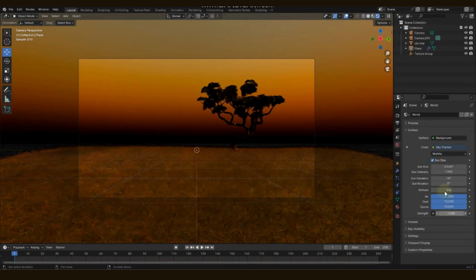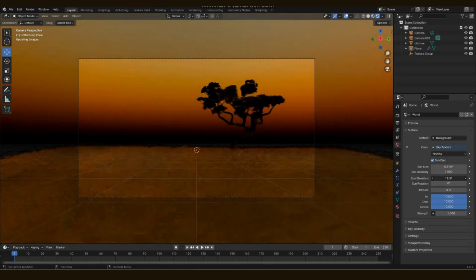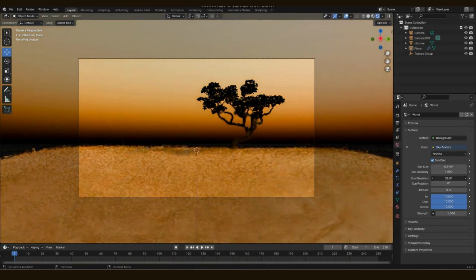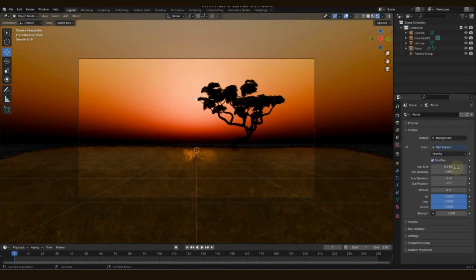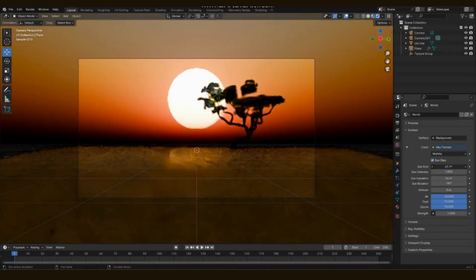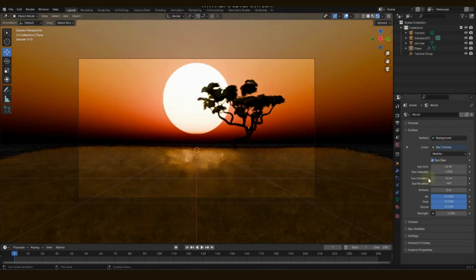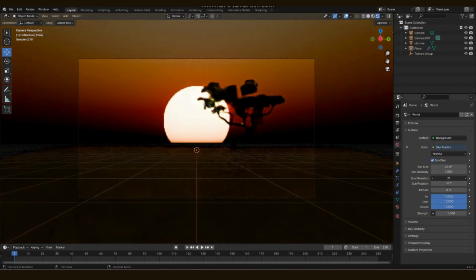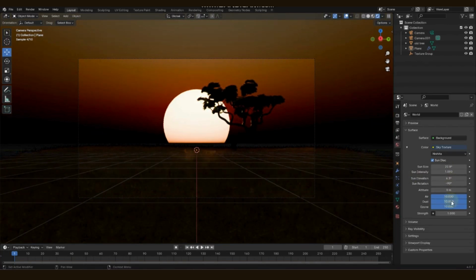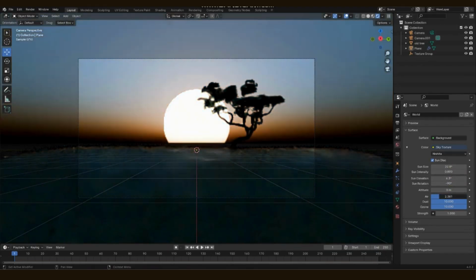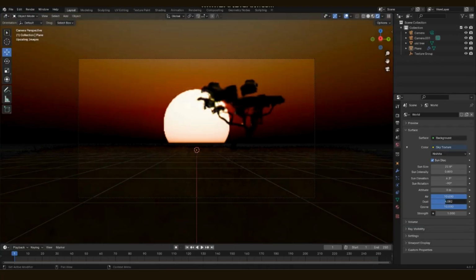Next, adjust the sun elevation to place the sun just above the horizon. Set the sun rotation to -90 degrees, so the sun faces directly in front of the camera. Set the sun size to about 22 to get a soft light effect, mimicking the diffused light during the early morning. You can fine-tune the sun elevation and other lighting parameters to match your preferred look.